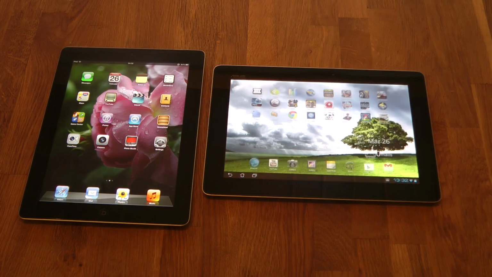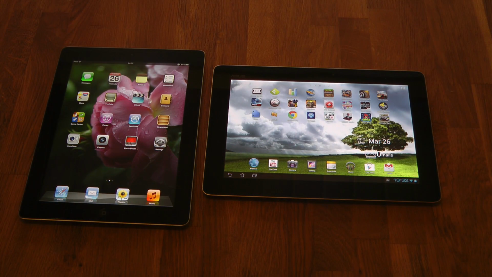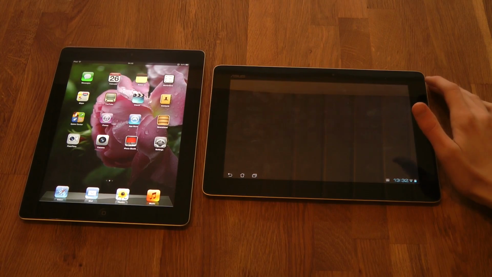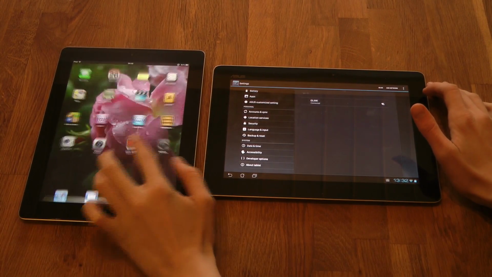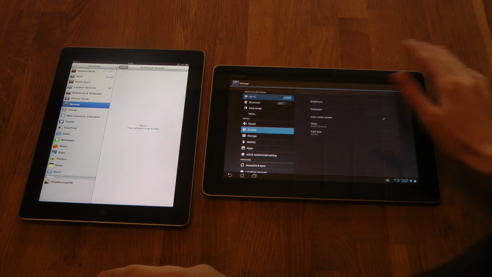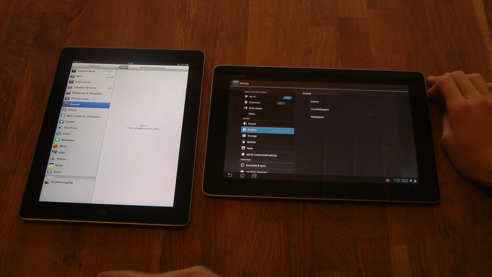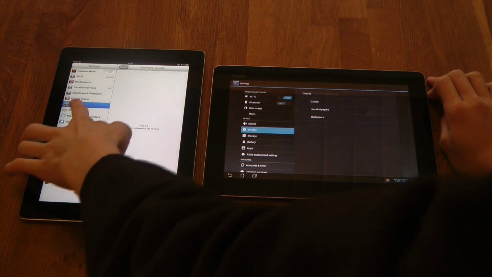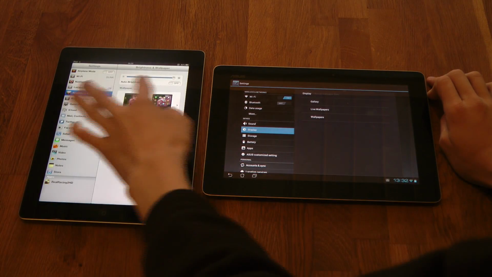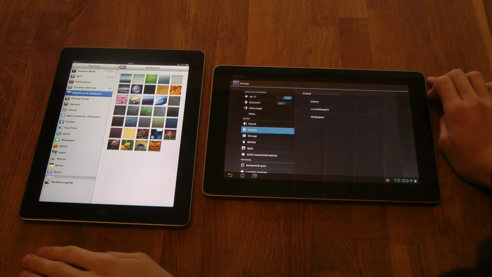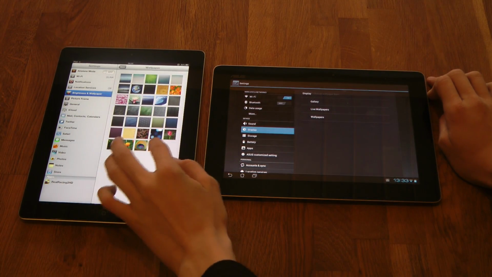Okay, let's try the browser. So I'm just gonna go ahead and first start changing my wallpaper, just because I like to change wallpaper. We're gonna do the same thing over here. So we're just gonna go ahead and go to maybe the display wallpaper. Go to brightness and wallpaper. Go ahead and tap up here, wallpaper. And I'm just gonna change to another wallpaper.